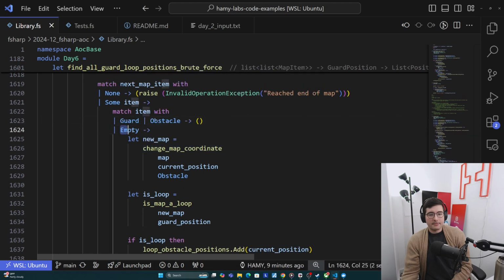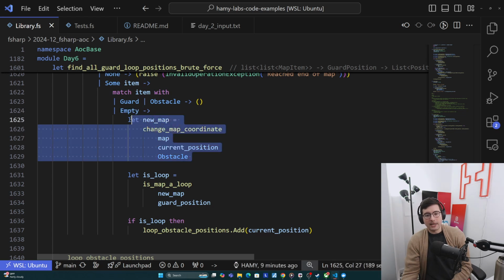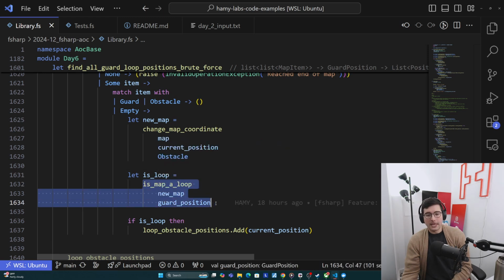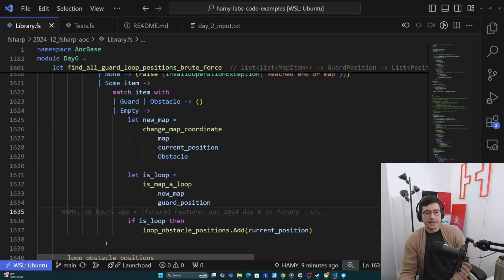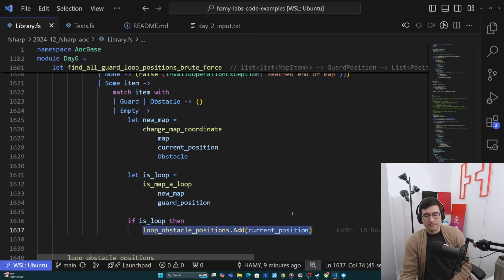But if it's an empty space, then we can put an obstacle here. So we call this helper function to create a new map with one coordinate changed, putting an obstacle at this position using this map as a basis. Then we call this helper, is this map a loop, passing in the new map and the guard's position, which runs through the logic that we had earlier with a few modifications. And if this is a loop, then we add our current position there, because if we put an obstacle there, it is a loop.